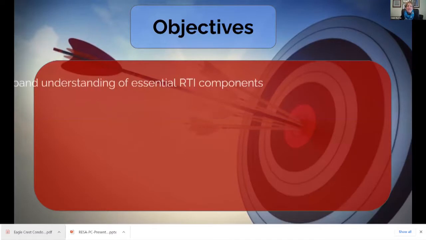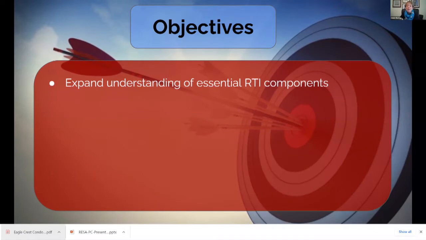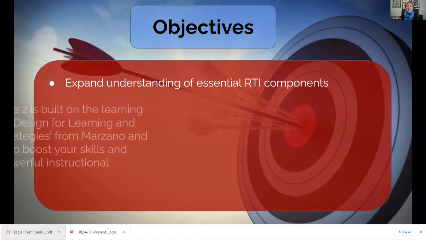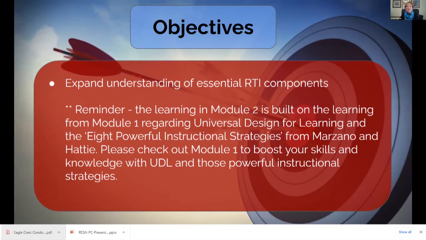Our objectives today are to expand your understanding of essential response to intervention components. I do want everyone to keep in mind that learning in Module 2 was built on some learning from Module 1 regarding universal design for learning and the 8 powerful instructional strategies from Marzano and Hattie. Please check out Module 1 to boost your skills and knowledge with UDL and those 8 powerful instructional strategies.